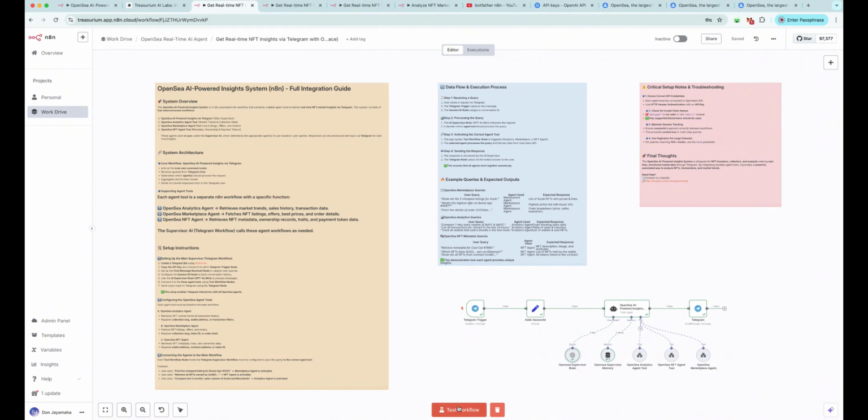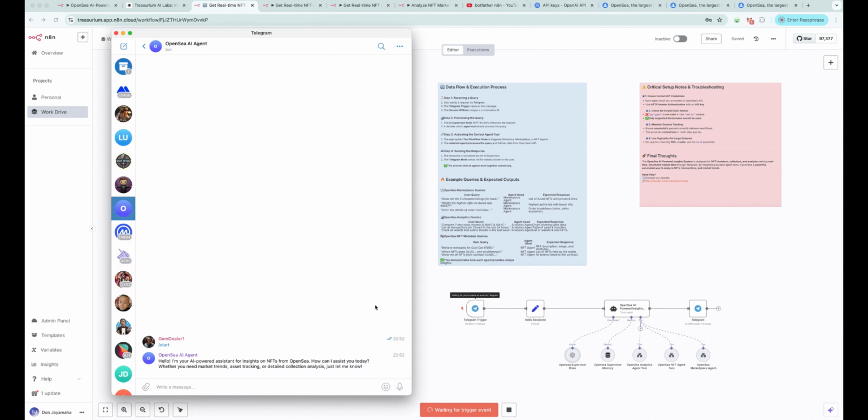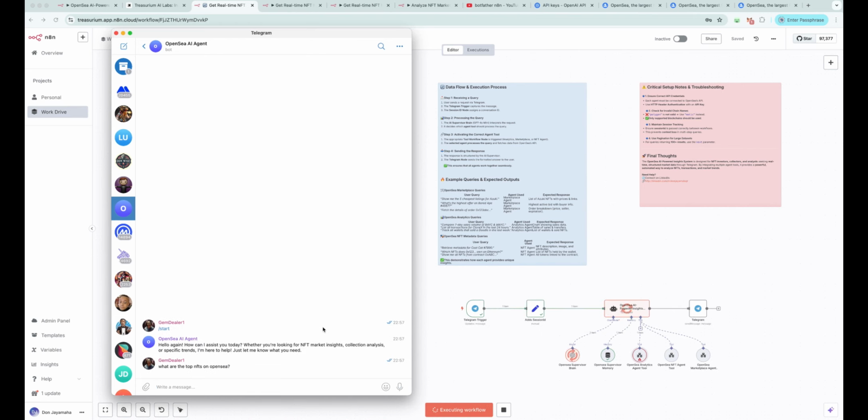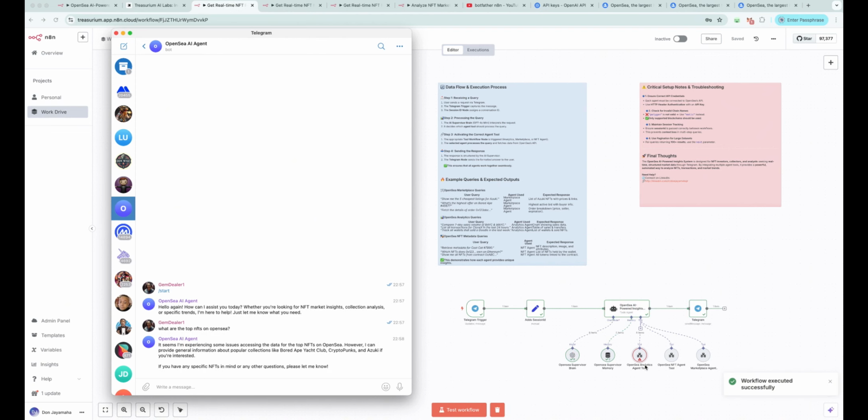So I'll give you another example. If we hit test workflow, then we come back over here, and then you can see if I say, what's the top collection on OpenSea? We'll see the response. Hit this in again. Now, as you see, it starts cycling through, and there's an error because it's trying to access it, but it cannot access it because we haven't connected the sub workflows yet. So that's what we're going to do step by step, and let me show you how to get this started.